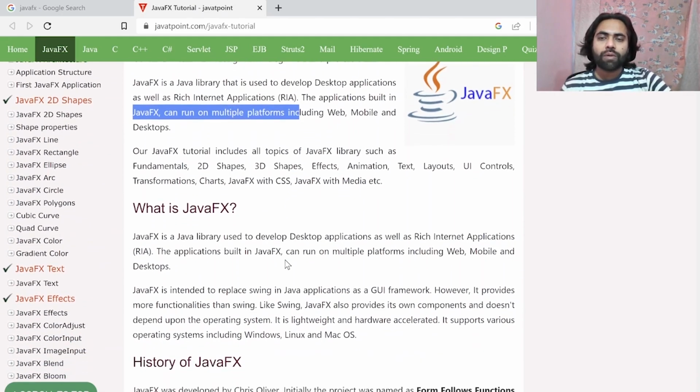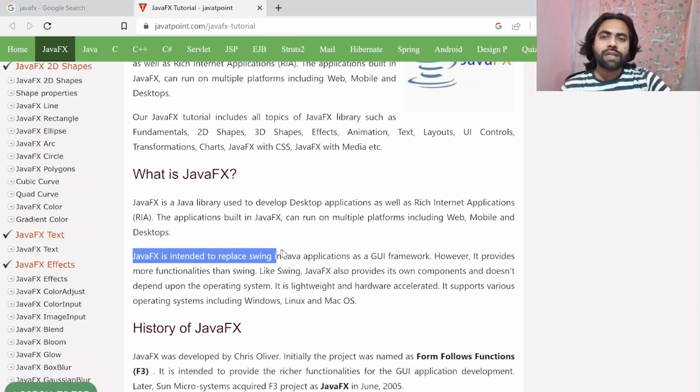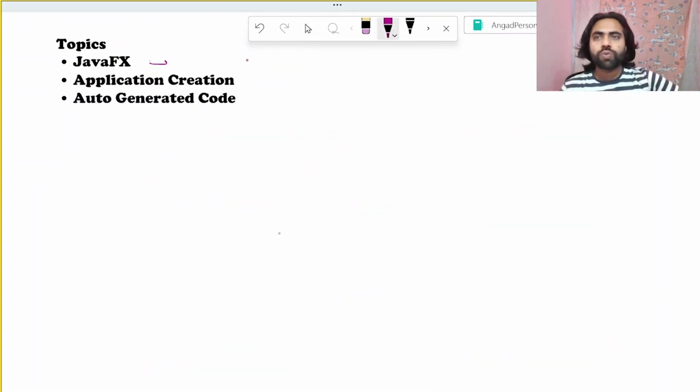Now I'll highlight some more things. You must have heard about Java Swing or may have made some project in Java Swing as well. Here, you can see JavaFX is intended to replace Swing in Java applications as a GUI framework. What is GUI? I don't know if you know it or not, but GUI is graphical user interface.